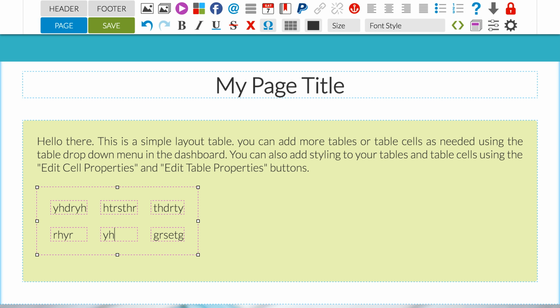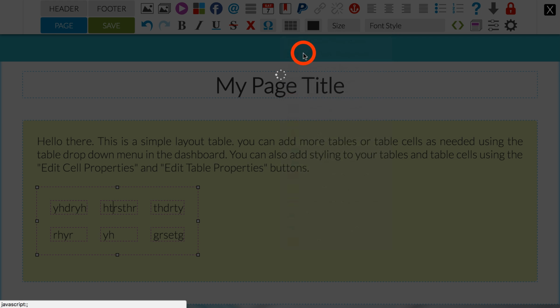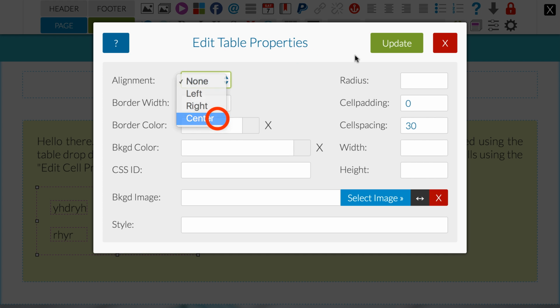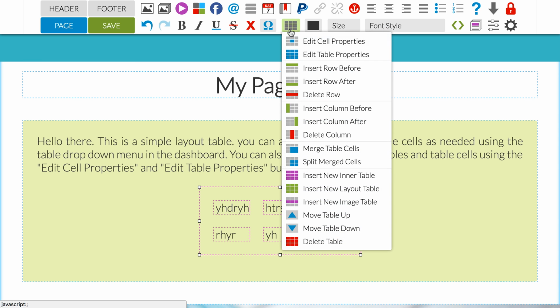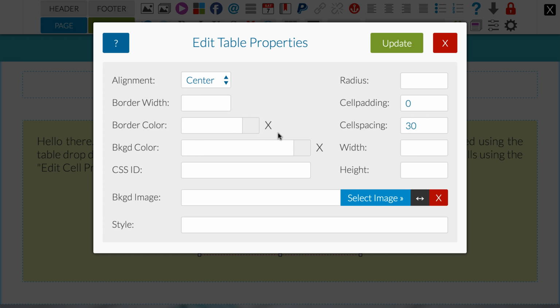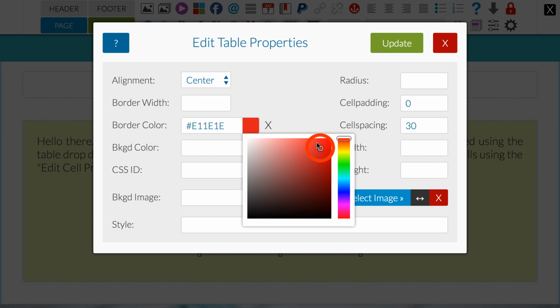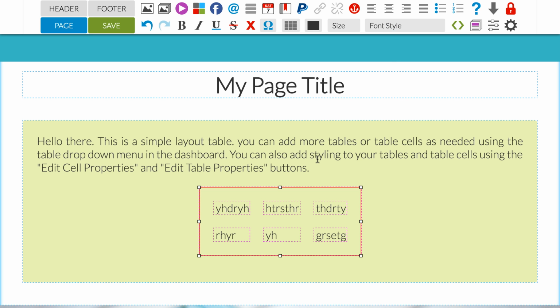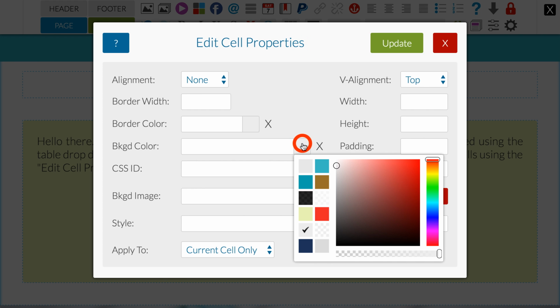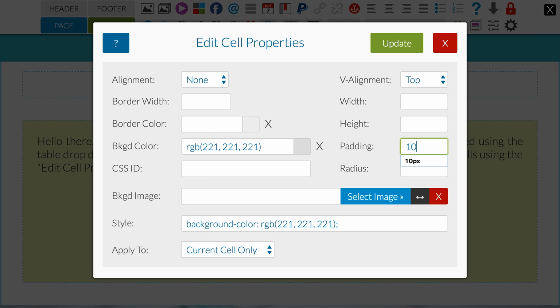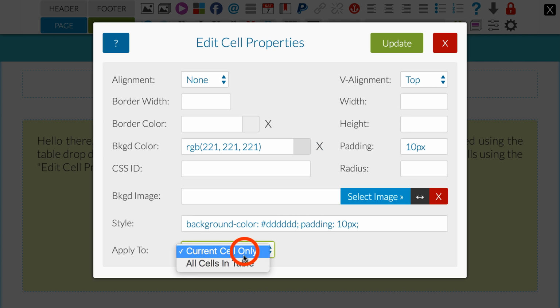Now with an inner table, you can set the alignment. So let's go ahead and we'll go to center. Update, and now it's in the middle. We can also go ahead and add a border to it. Let's edit the cell properties. Let's do a background color, add some padding. We're going to apply to all cells in table, update.